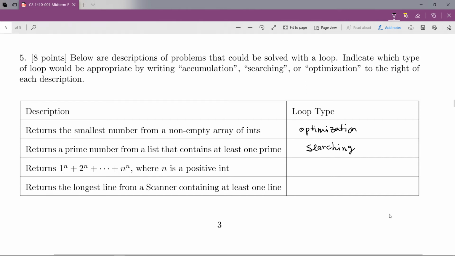Okay, we're supposed to return 1 to the n plus 2 to the n up to n to the n, the sum of those, where n is a positive int. That's an accumulation because you're basically looping from 1 to n, computing a term and adding it in each time around. So you're combining the numbers from 1 to n in some fashion. And that's an accumulation loop you need to write. And returns the longest line from a scanner containing at least one line. Right, there's longest, there's smallest, so that's another optimization.